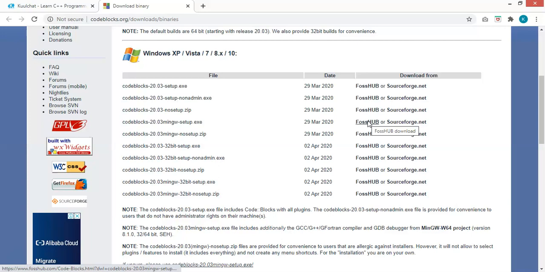So you also check if your machine is 32-bit, you install this one. But if it is 64-bit, you can install this one. So you choose any of the binaries. You can get from sourceforge.net or FossHub or any of them. So I'm choosing this one.